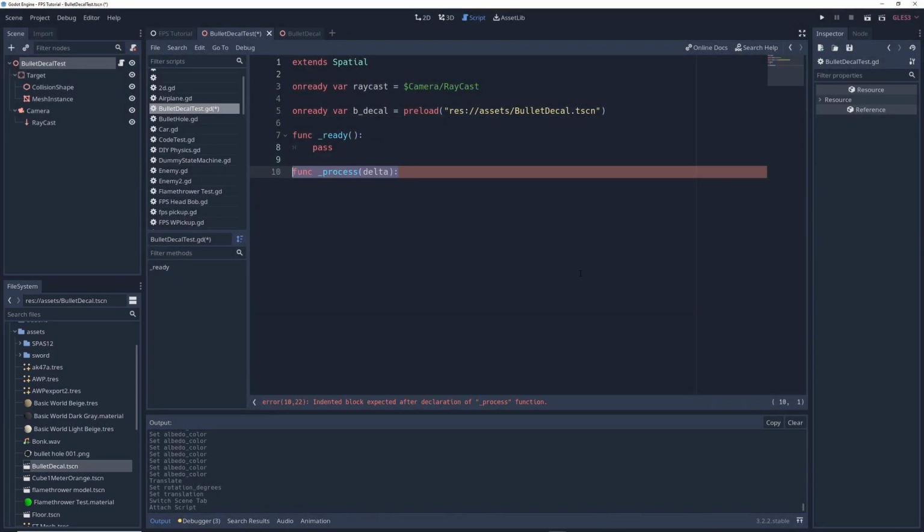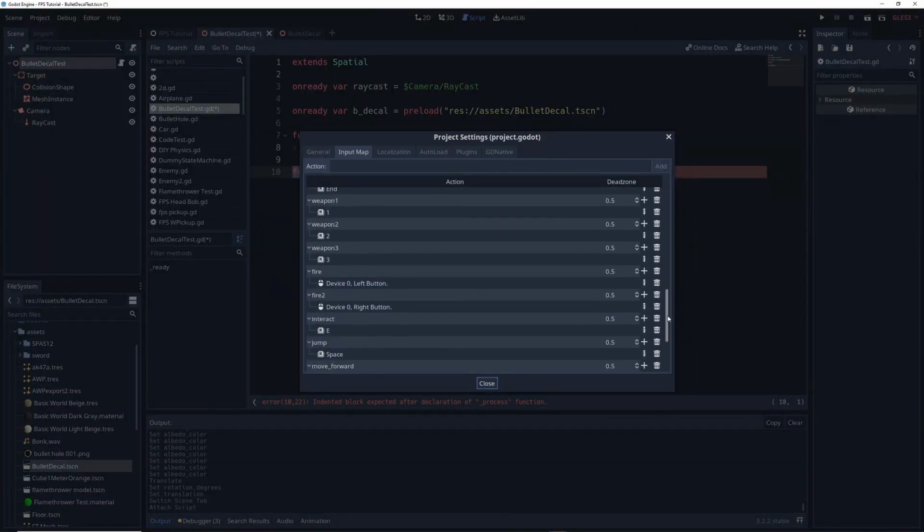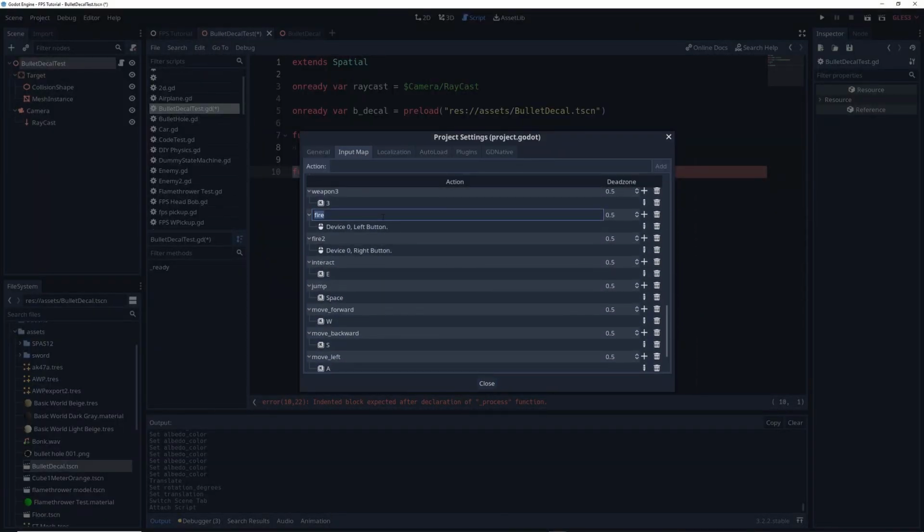Next, write func _process(delta), then go to project and project settings, and in the input map tab, make sure you have a key binding called fire. If you don't, go ahead and make one now.